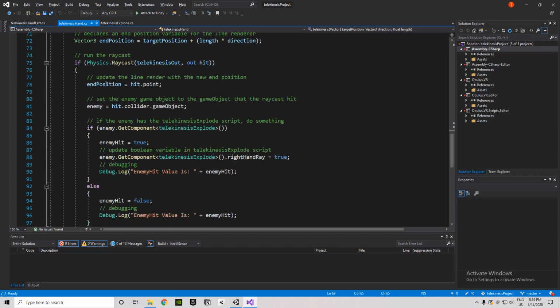The first thing that we're going to do is set end position up here equal to hit.point, which you can see the tooltip here specifies as the impact point in the world space where the ray hit the collider. So wherever our raycast hits, that's what we're going to set our end position to, and then that's going to be used to draw our line later on.